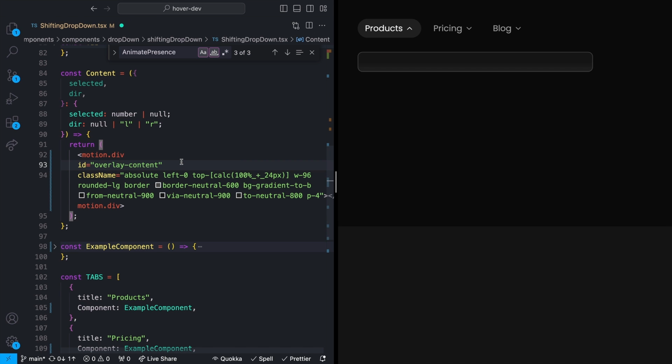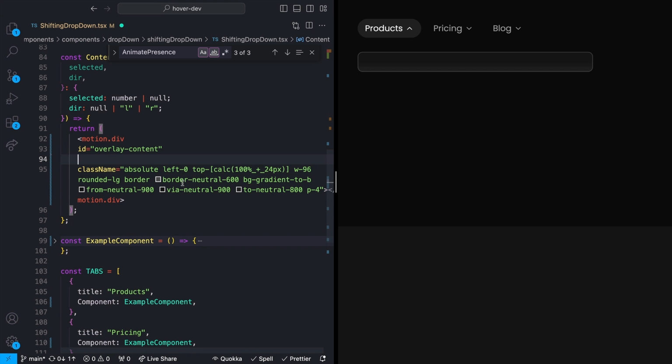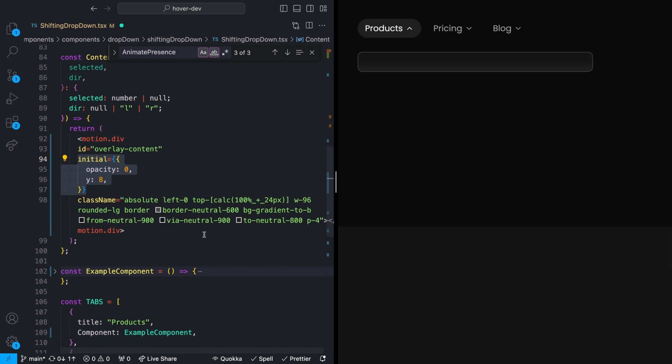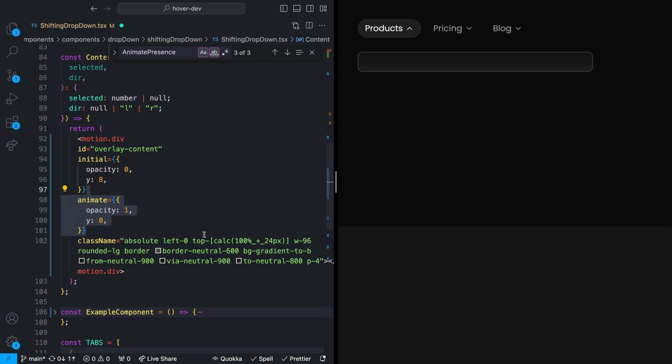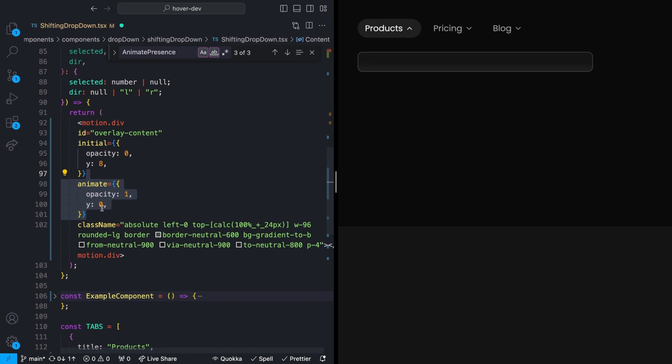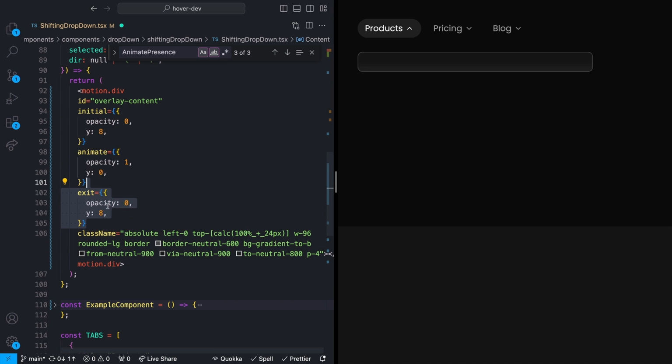So to do that using Framer Motion is going to look something like this. First, we need to define the initial state of our component. So I'm going to say an opacity of 0 and a Y transform of 8 pixels. And whenever this appears, I want it to animate from that value to an opacity of 1 and a Y translate of 0. Then whenever it exits, I want it to go back to where it started. So back to an opacity of 0 and a Y translate of 8.